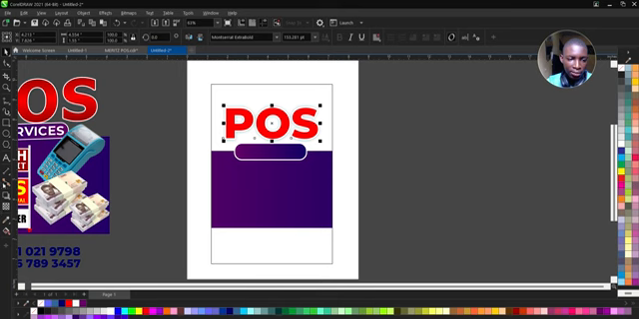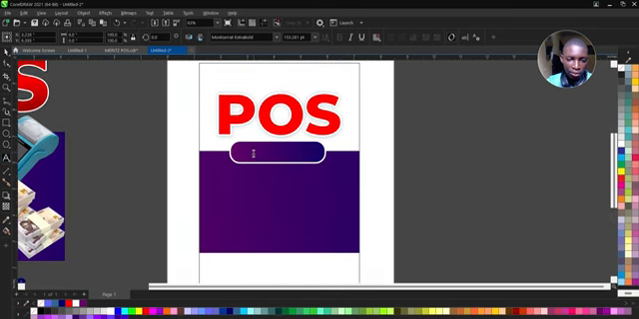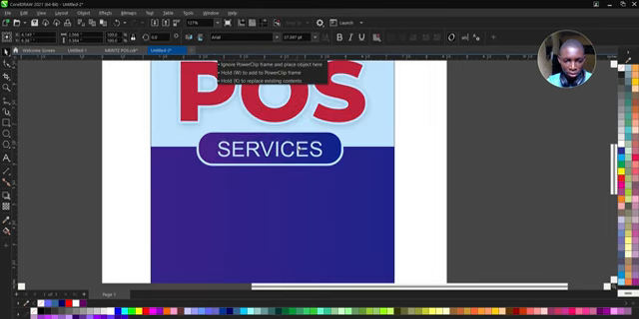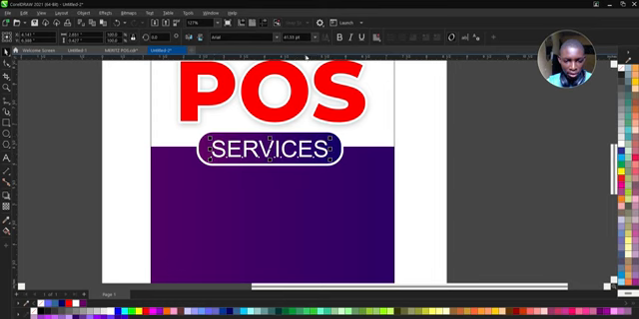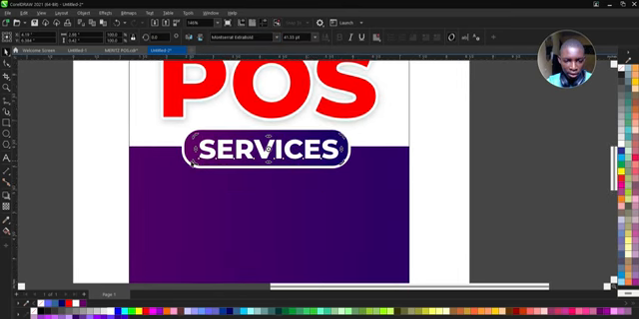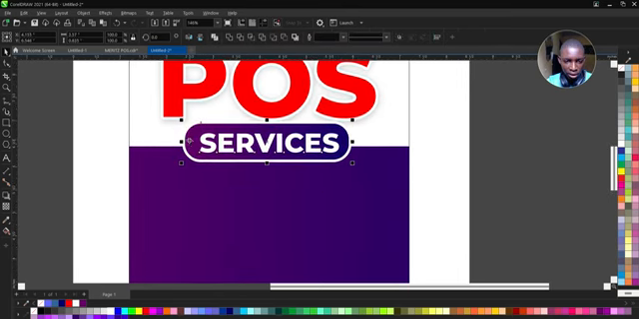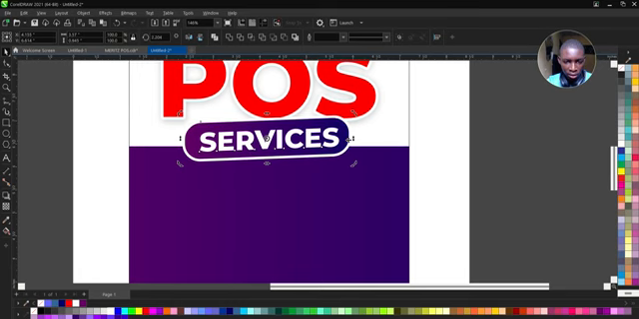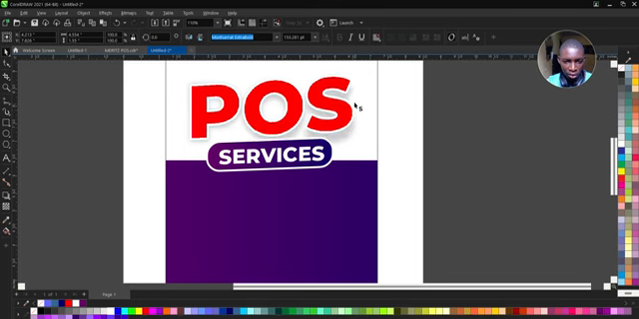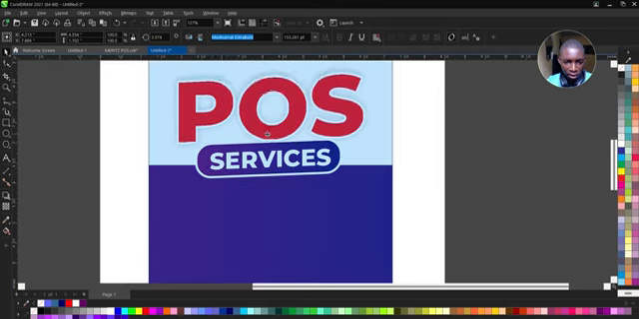Then let's use the text, services, then change the color to white so that you can see very well. Change the color to white. Then scale it up a bit, small, and move it up a little bit.